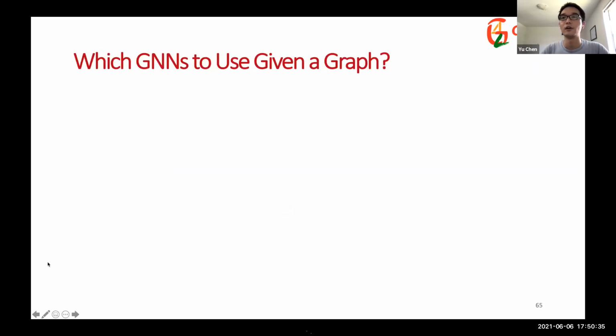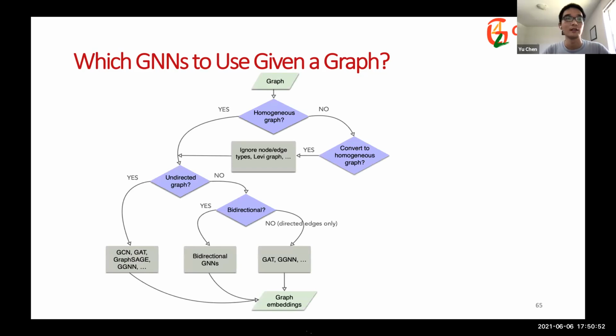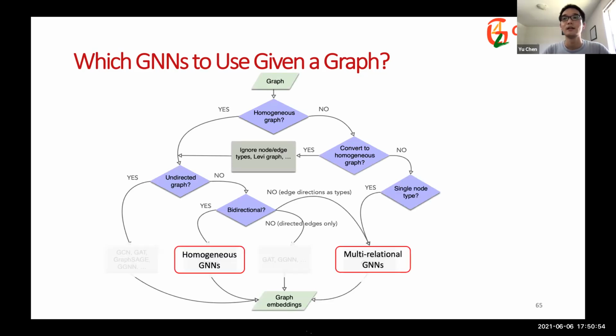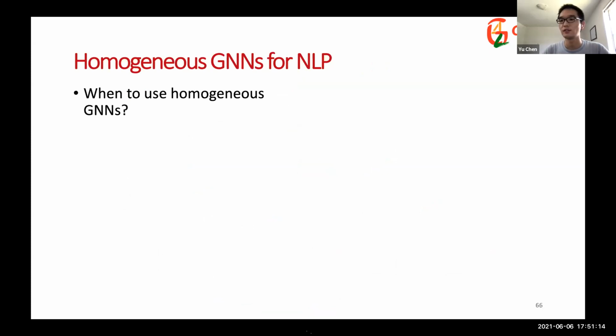Let's first see the overall roadmap on which GNNs to use given a graph. This works like a decision tree, which we summarized to help you make this decision. In short, we will decide whether to apply homogeneous GNNs, multi-relational GNNs, or heterogeneous GNNs based on the specific input graph type. We will decompose this roadmap in this part of the tutorial and introduce the corresponding GNN types. First, let's talk about the homogeneous GNN.